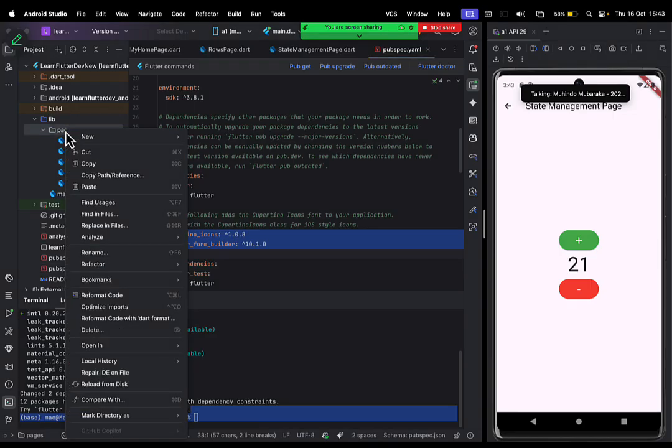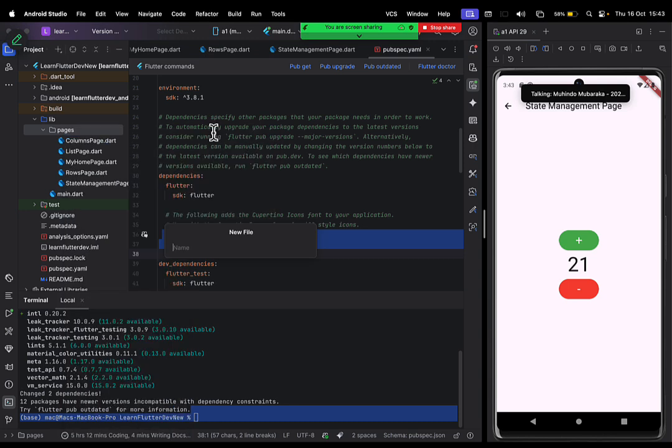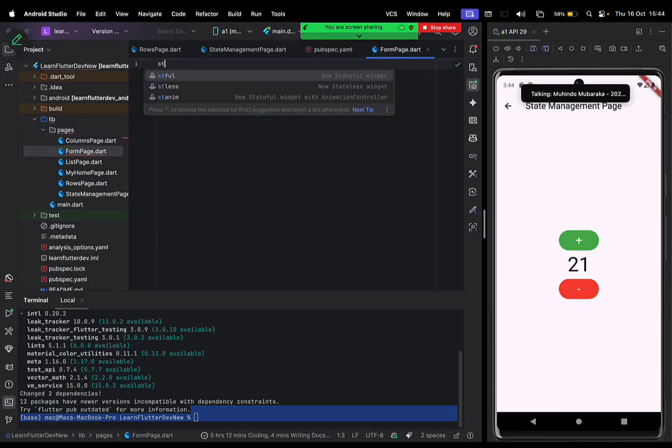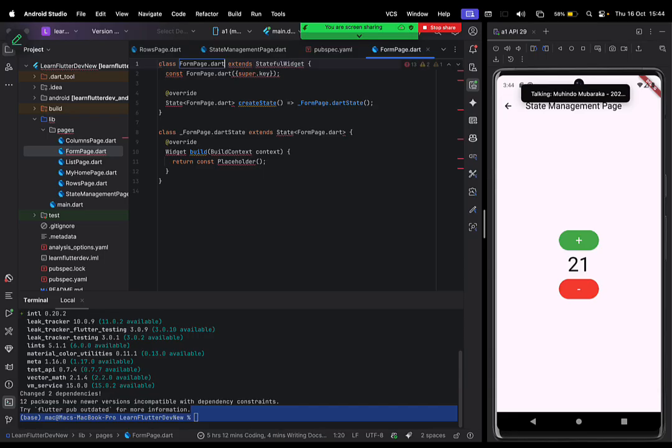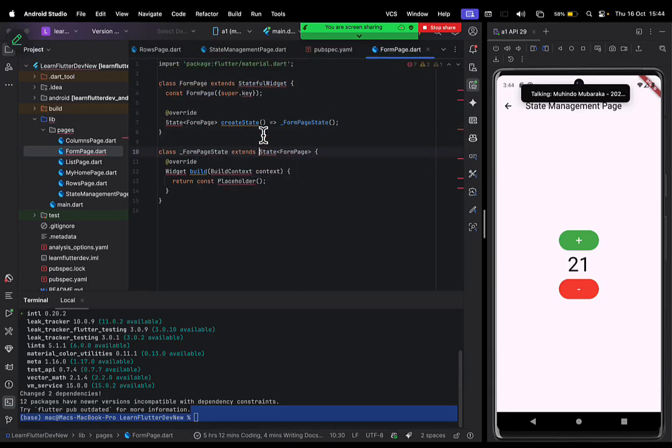I'll simply right click and say new, and then file. I'll call it form page, and I'm going to make it stateful. Then I import the material Flutter package, and then I add it in my main menu.